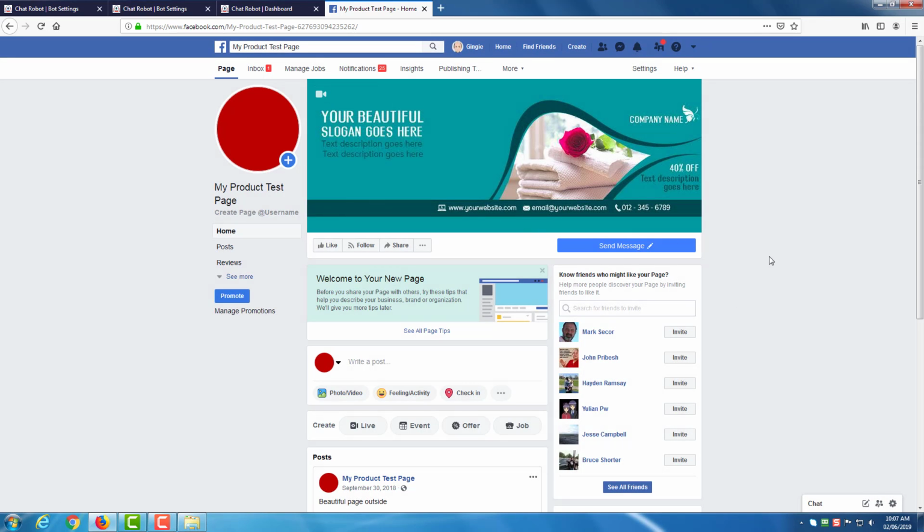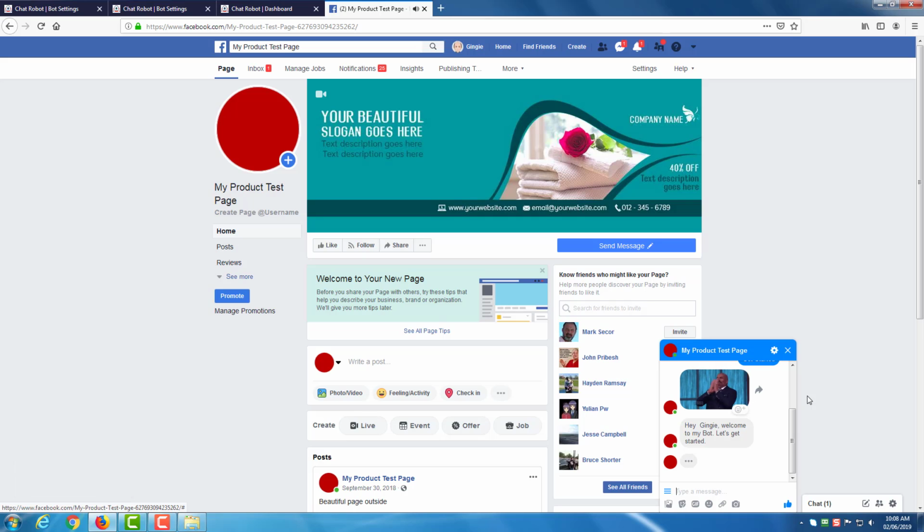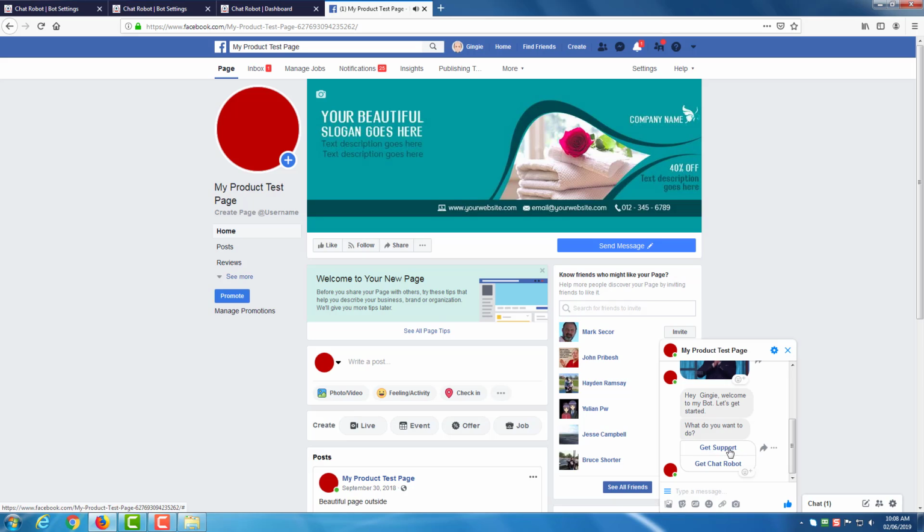Okay, so here's the test button. All right, so there's the Get Started button, and I'm going to click on Get Started. And let's just see how this goes. You can see it's typing. Here's Happy. Hi, welcome to my bot. Let's get started. You want get support, and you can see here that there's the buttons, and you can see here's the persistent menu. See, there's a persistent menu that we set up, and it's on mobile as well.